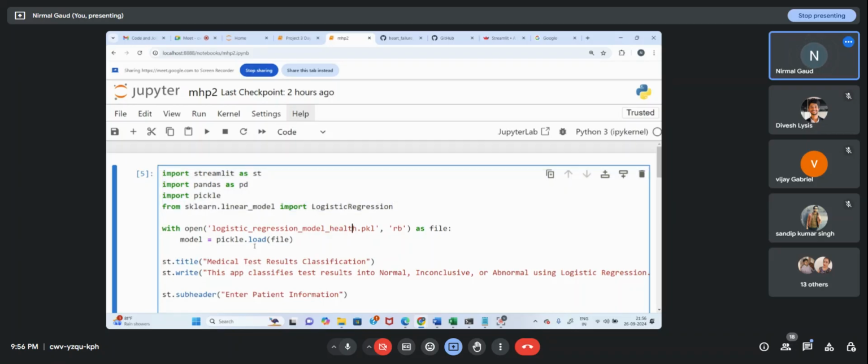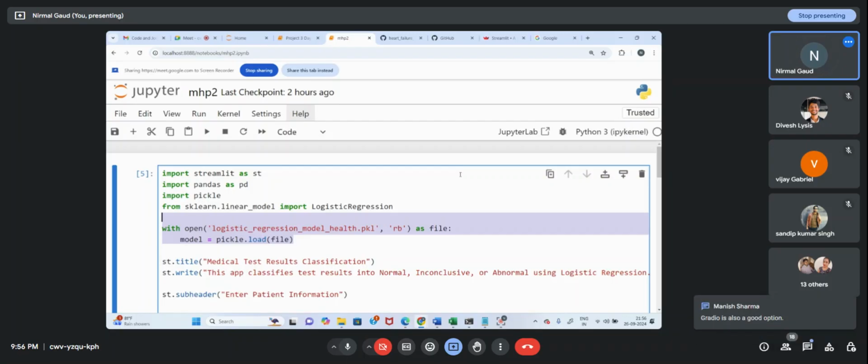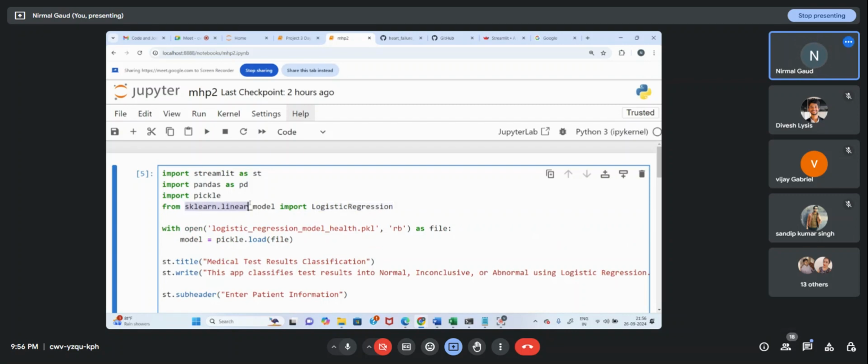Why am I saying this? You have to load your model which was saved in your machine. To load a model you have saved with the help of a pickle, obviously you have to load it with the help of a pickle. So pickle is there. That is a logistic regression model, and the logistic regression model is present in sklearn. So you have to import logistic regression also.